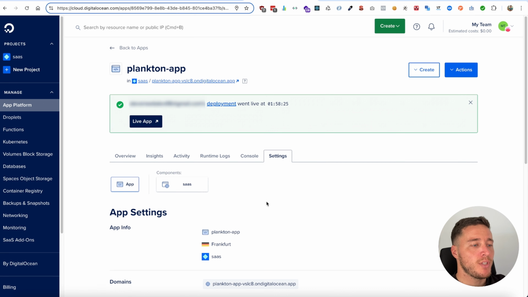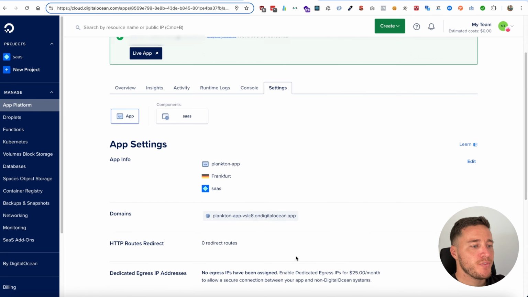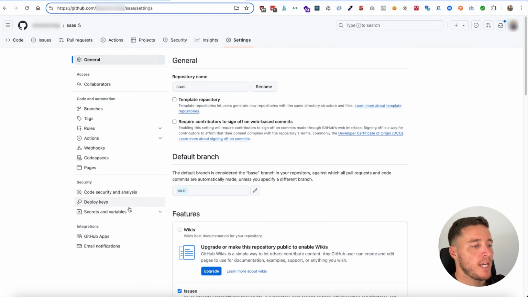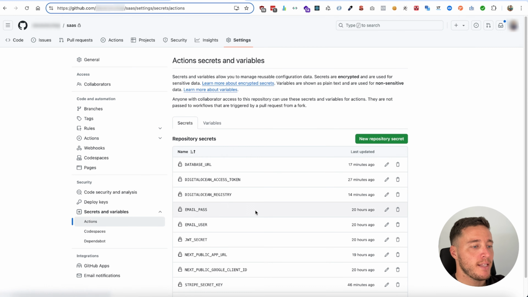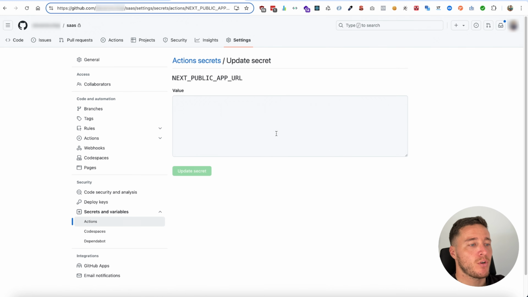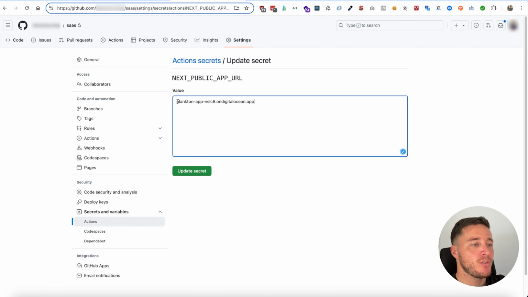So now that this is good, there are a few things that you actually have to do. The first thing, let's take this website URL, let's copy it, and let's go on our GitHub account. Let's go back in our settings, and now you go back in the secrets and variables, you go in actions, and in your NEXT_PUBLIC_APP_URL here, you're going to edit this, or you create it, and then you paste your website URL. So you put https colon slash slash and you put your website URL. So you update the secret.